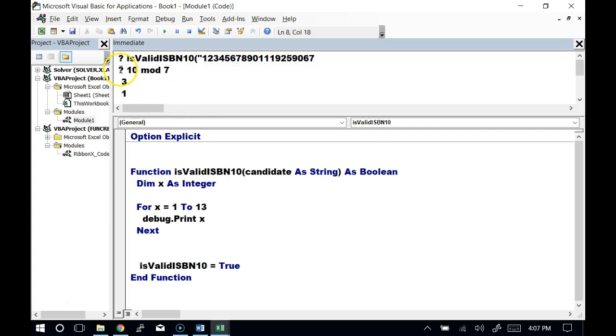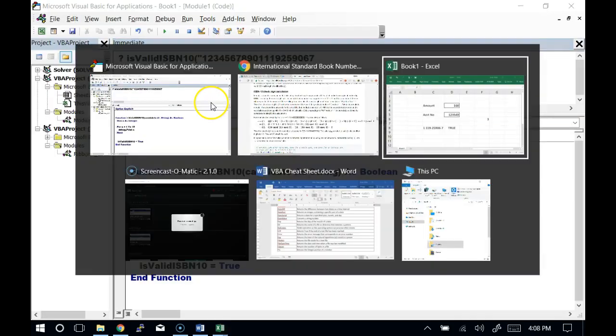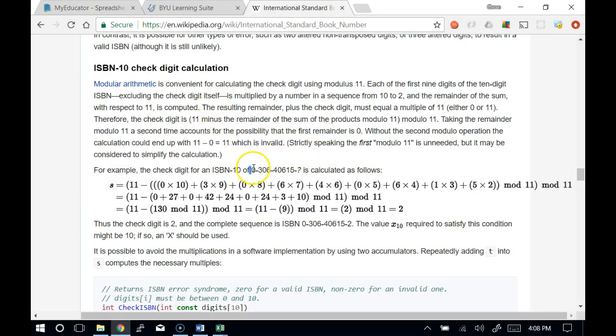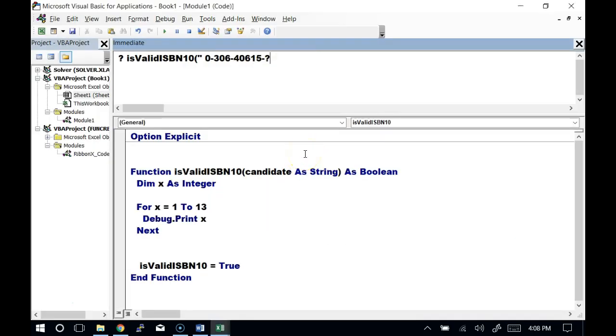And I'll come back up to my immediate window. I'm going to take the one from the Wikipedia page. All right, so now it's going to return true because I haven't given it any logic to do anything besides return true. But what this should do on the way is print off just what x is. The first time through this loop, x is going to be 1, so it's going to print 1.